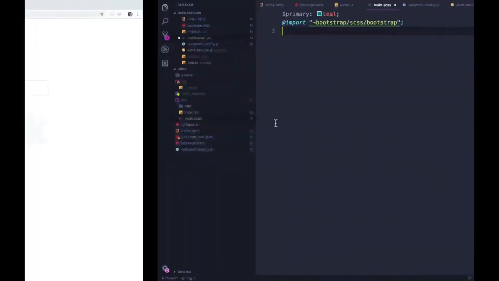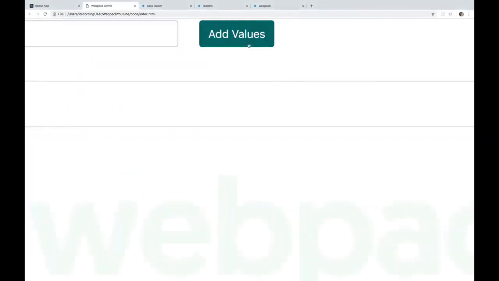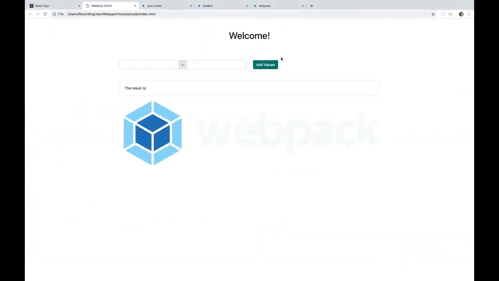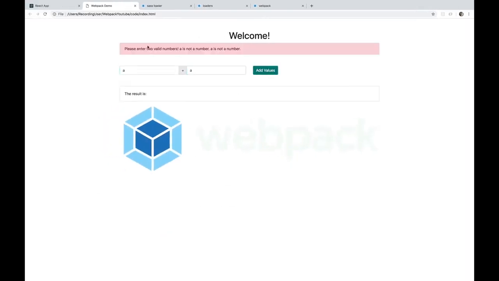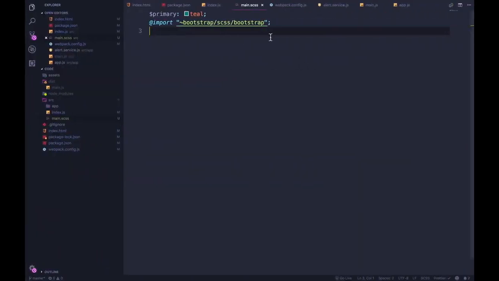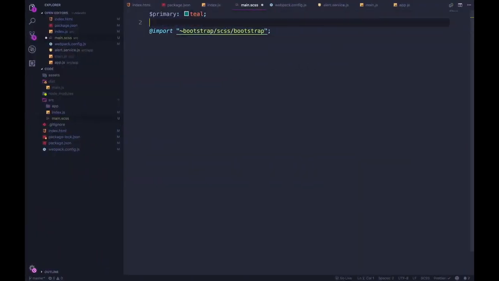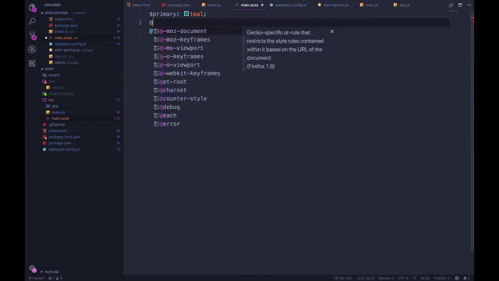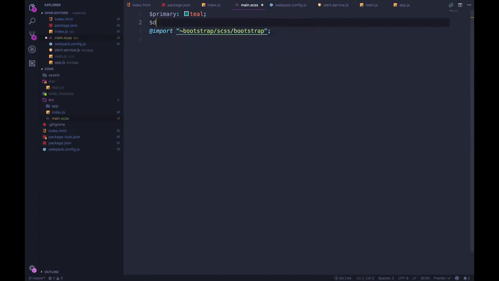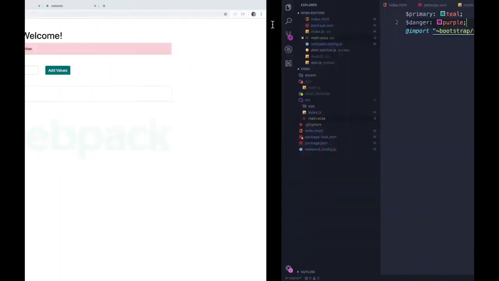go back, refresh the page, you can see that the default primary color is no longer there. We're getting our own color. And likewise, this error color right here is, I believe, danger is the name of that color. So if I want to change it, I would say $danger, or what am I doing? $danger is now going to be, let's just make it purple just to see what happens. I have to build again.